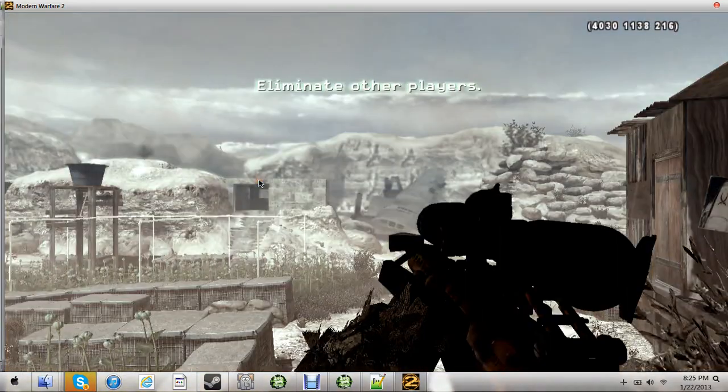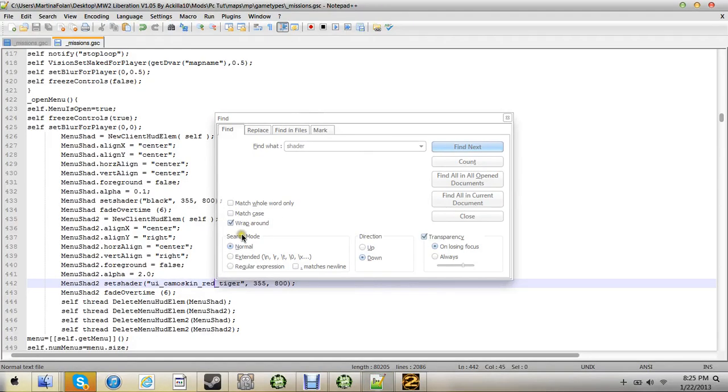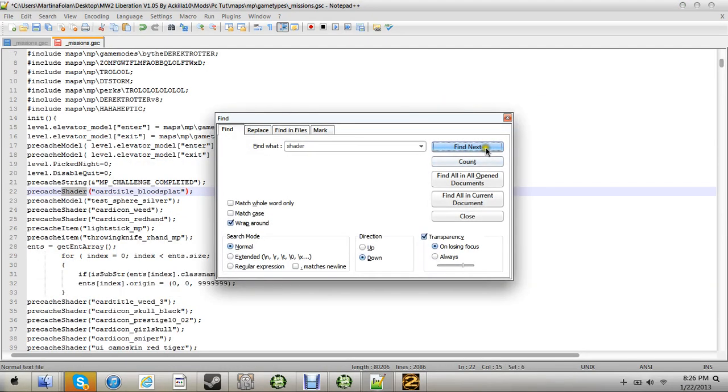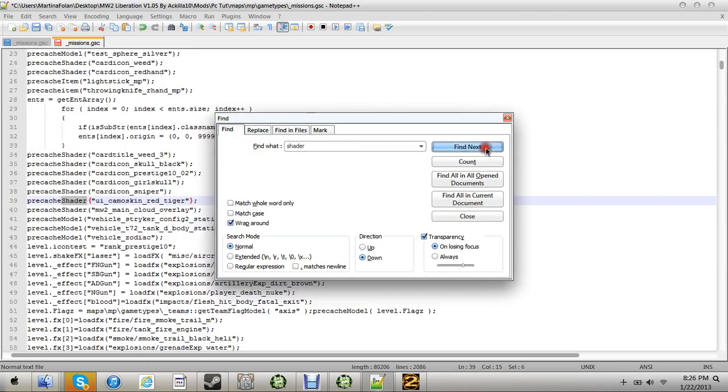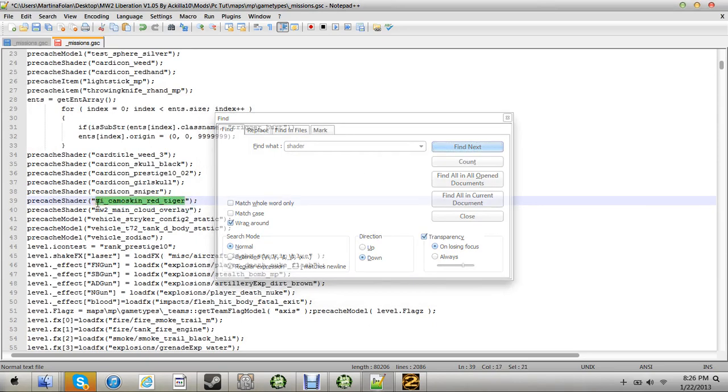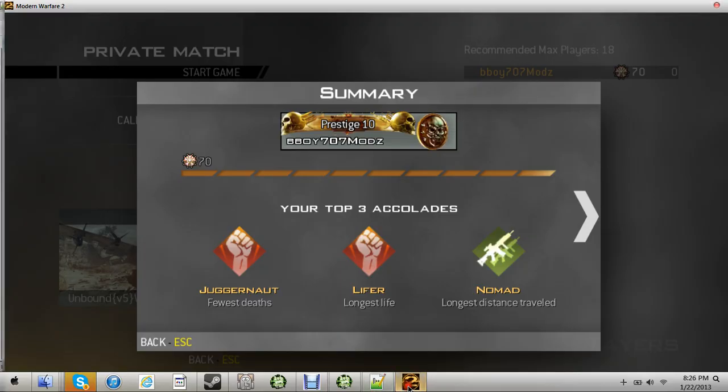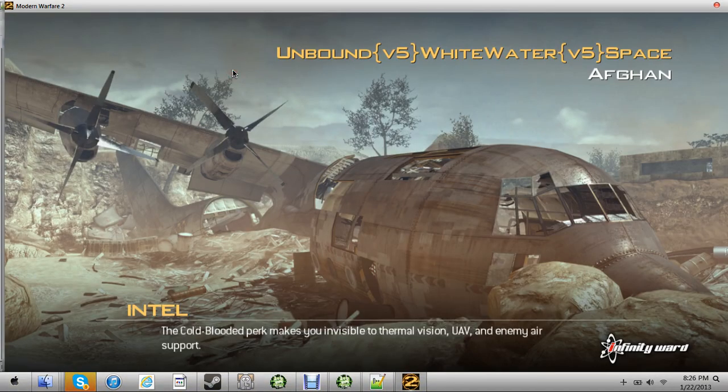Here's another shader that you can do. It's going to be the 10th prestige emblem. You guys probably know what it is already. You can find the 10th prestige emblem like three spots above the UI camo. So now you're just gonna want to save it and just start up the game again, and I'll show you.